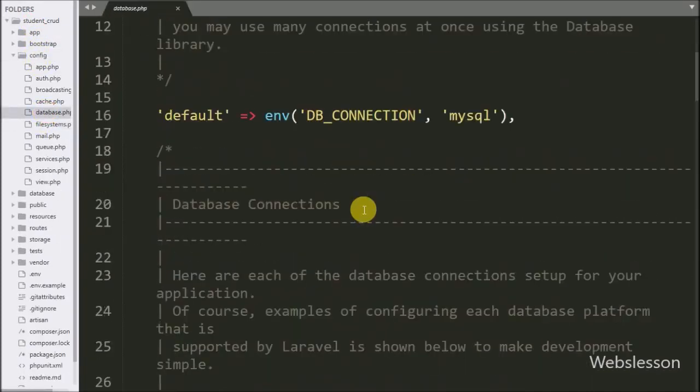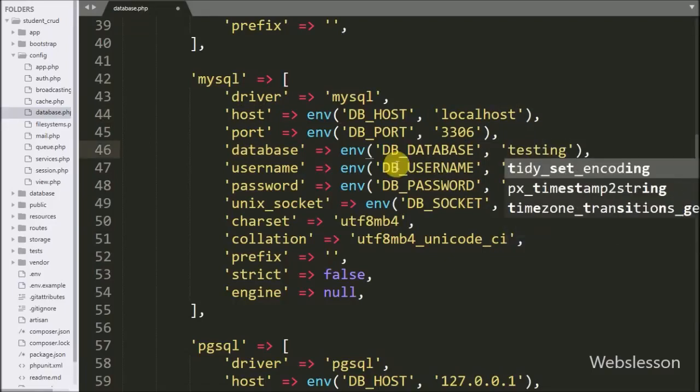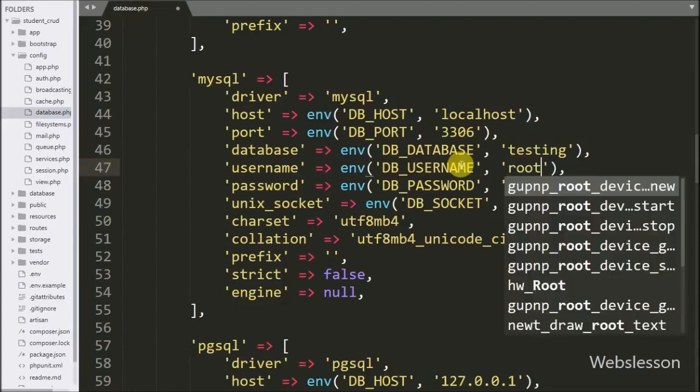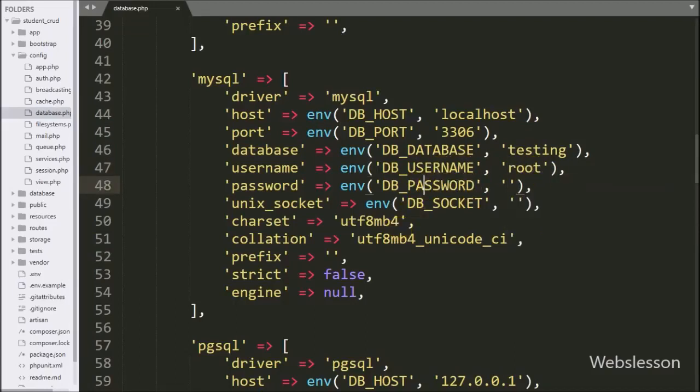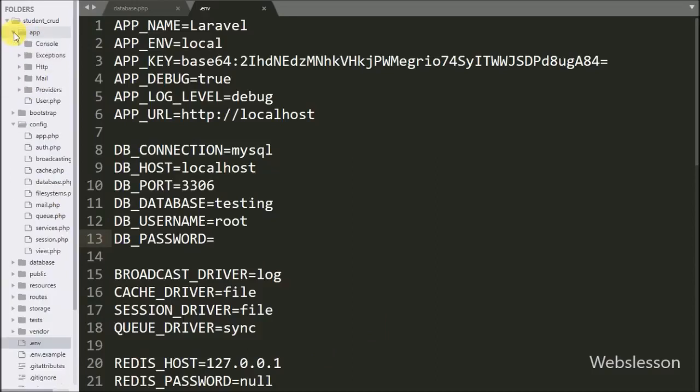We go to the config folder, and under this we open database.php. Under this file we have to define the MySQL database connection properties: host set to localhost, database name set to testing, username set to root, and password set to blank. After this, for making the database connection, we open the .env file, and here also we have defined the MySQL database connection properties: host set to localhost, database name set to testing, username set to root, and password set to blank.